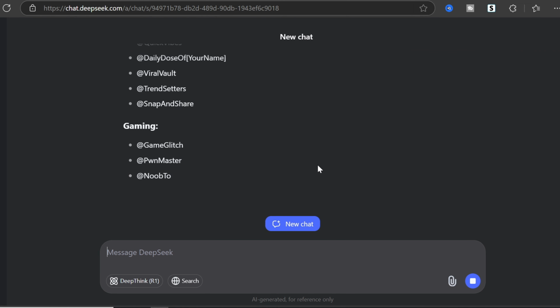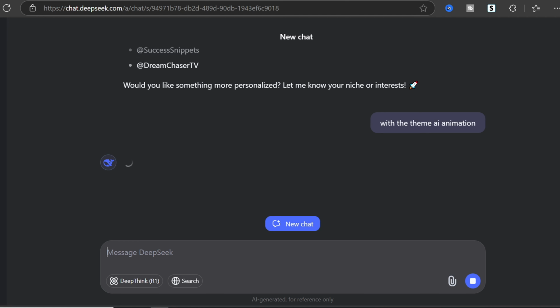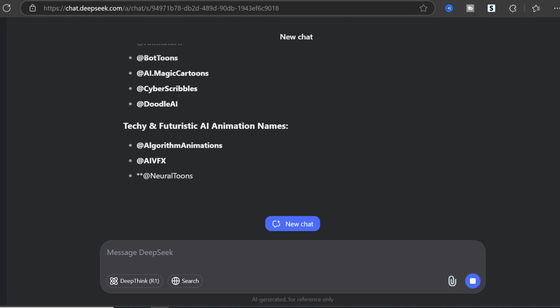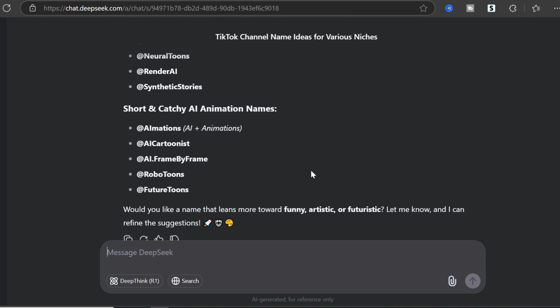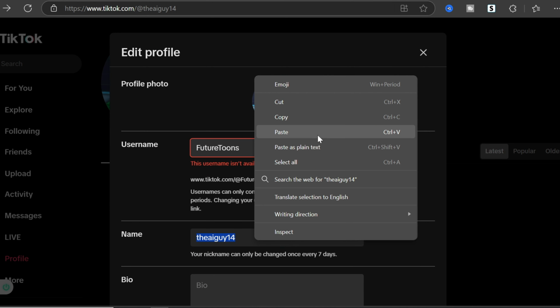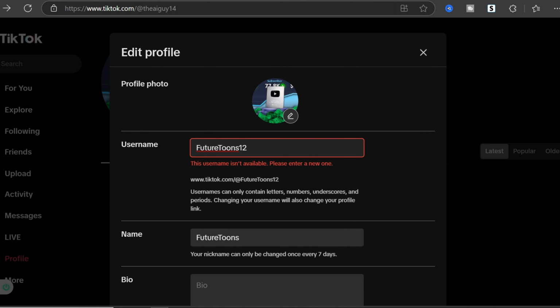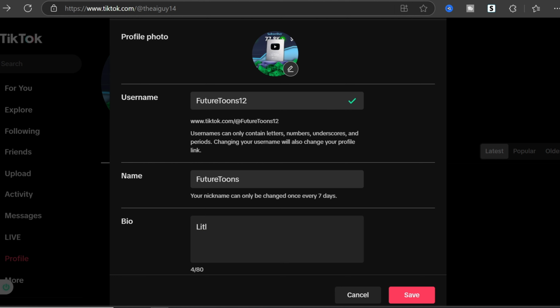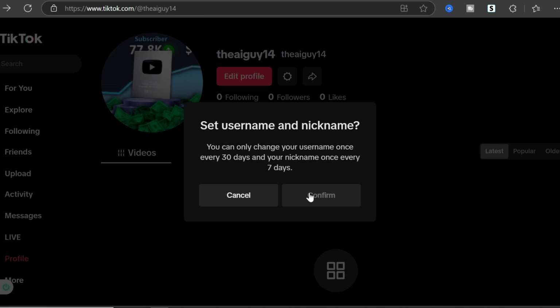If you don't like the suggested name, simply type "more." And DeepSeek will generate additional options based on your channel's theme. Once you've chosen a name, copy and paste it. We'll generate a profile avatar later. For now, write a simple channel description. Something like, "The story of a cute cat," or "The adventures of your character's name." With that, our account is nearly optimized.